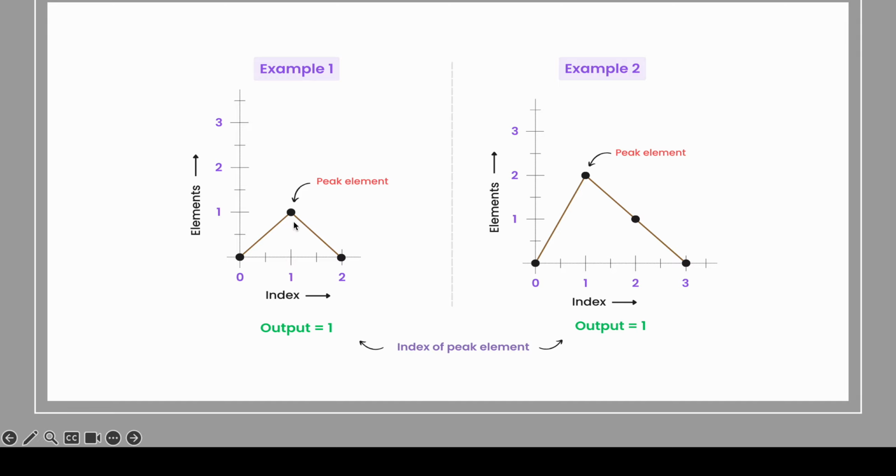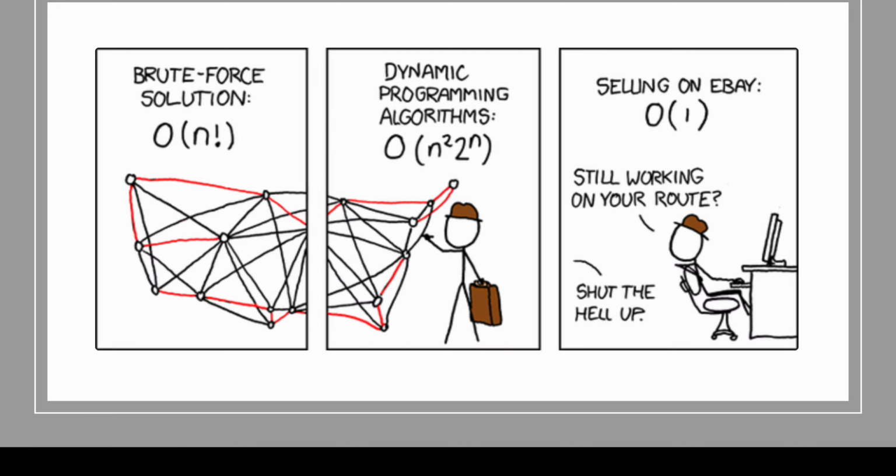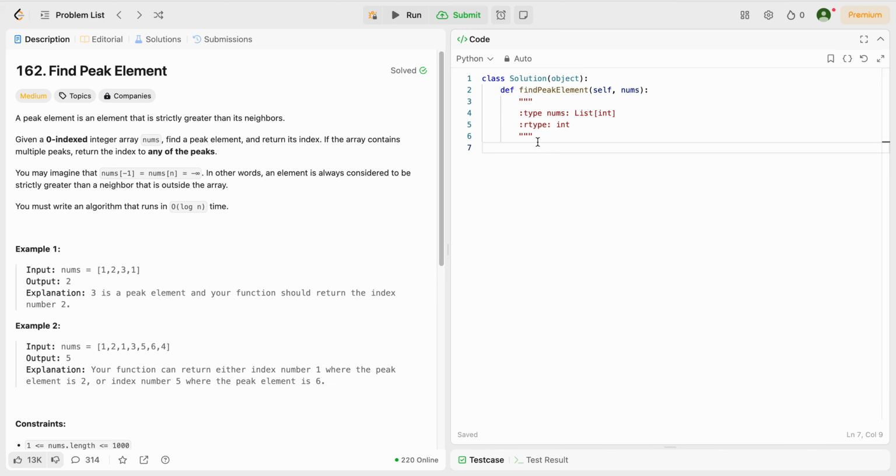We're looking for a peak. It must be above its neighbor. Same thing, this is above its neighbor, so this is the peak. The output in this case is 1 as well, because that's the index. Okay, so now that we talked about the algorithm, let's do the actual code.